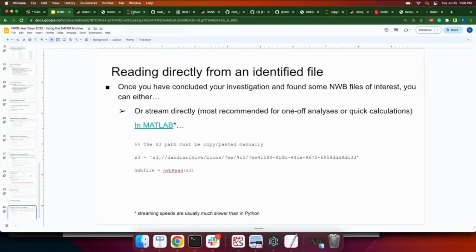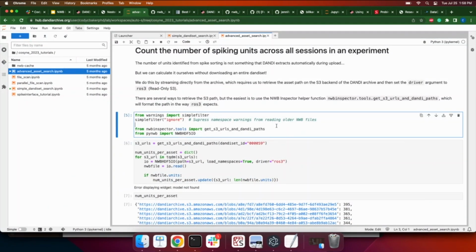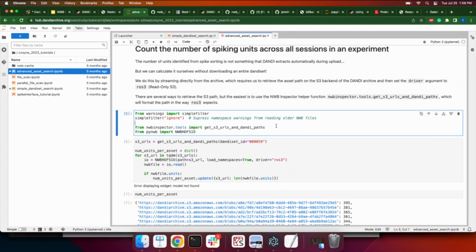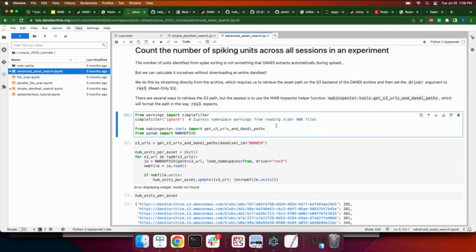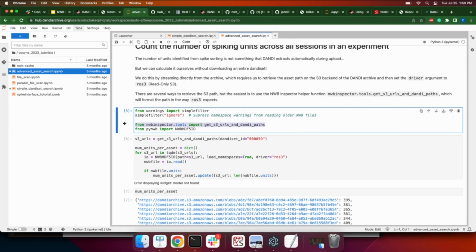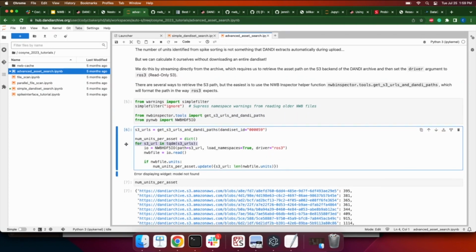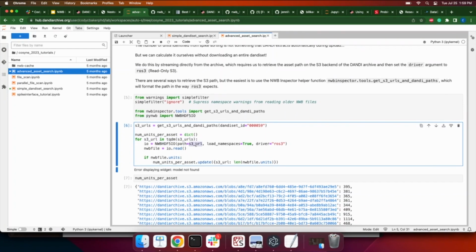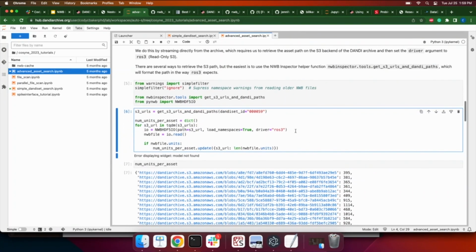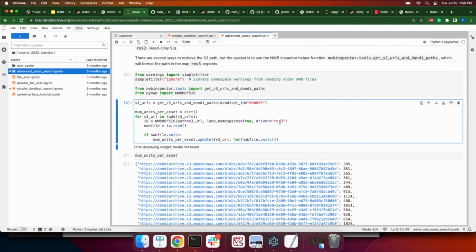And with the 1 minute I have left, I will jump to an actual example of what it's like to stream in practice. This is a simple little problem where you want to count the number of spiking units across all sessions, that is, all NWB files in a given Dandiset. I'm going to do this using the inspector tool method. I'm going to get my S3 URLs and iterate over them. For each one, I'm going to use a slightly different streaming method here called the ROS3 driver, which requires a certain installation.